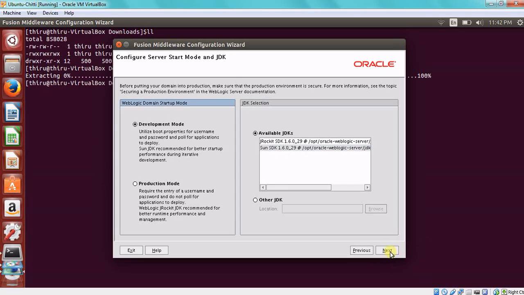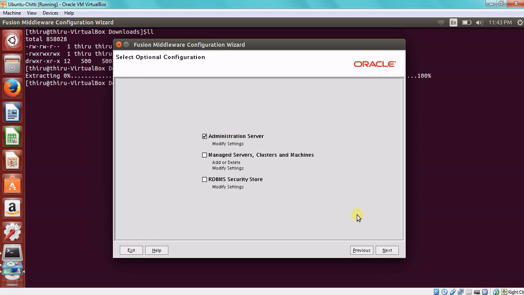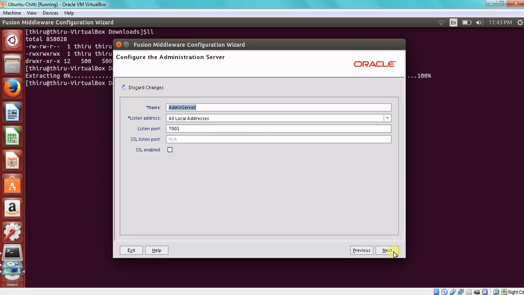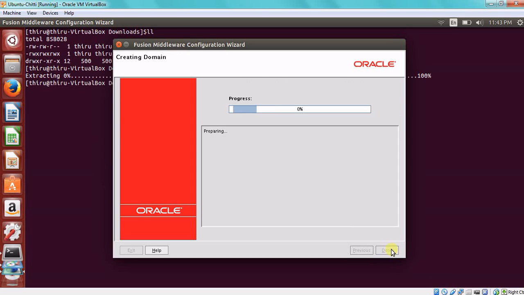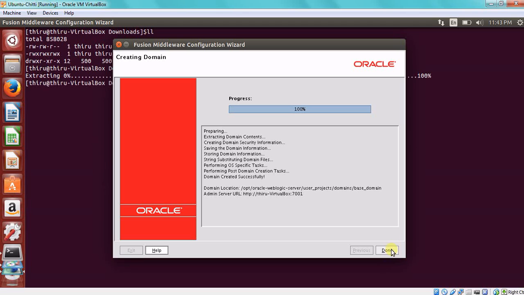I'm just giving next, and I want to create an administration server. I'm just giving next, and my administration server name should be this, and it should listen on all the local addresses. I want 7001 port as my administration server listening port. Just giving next. I just create it. It might take one minute or so. Okay, so that's it. You can just click done.